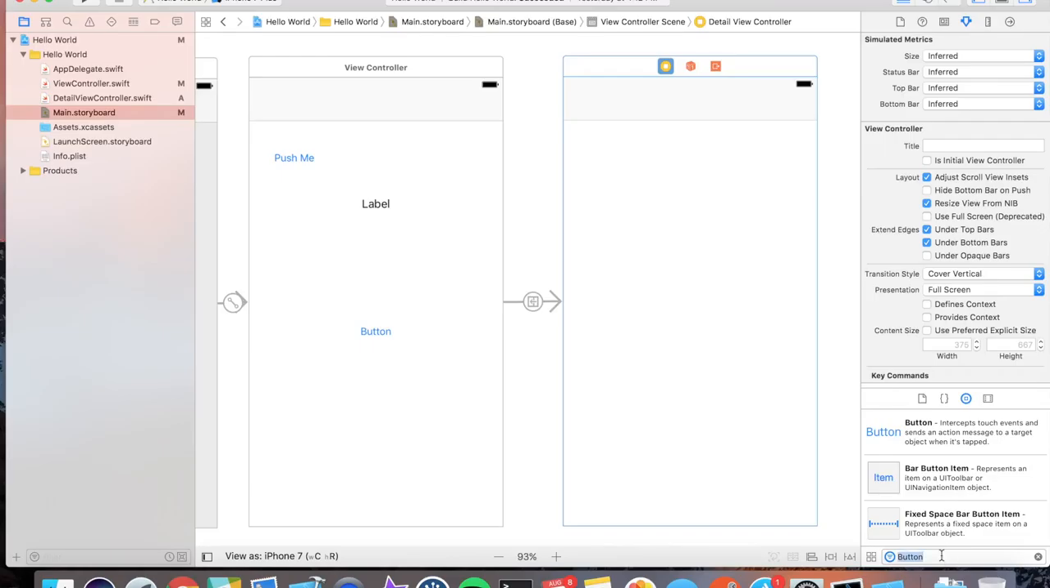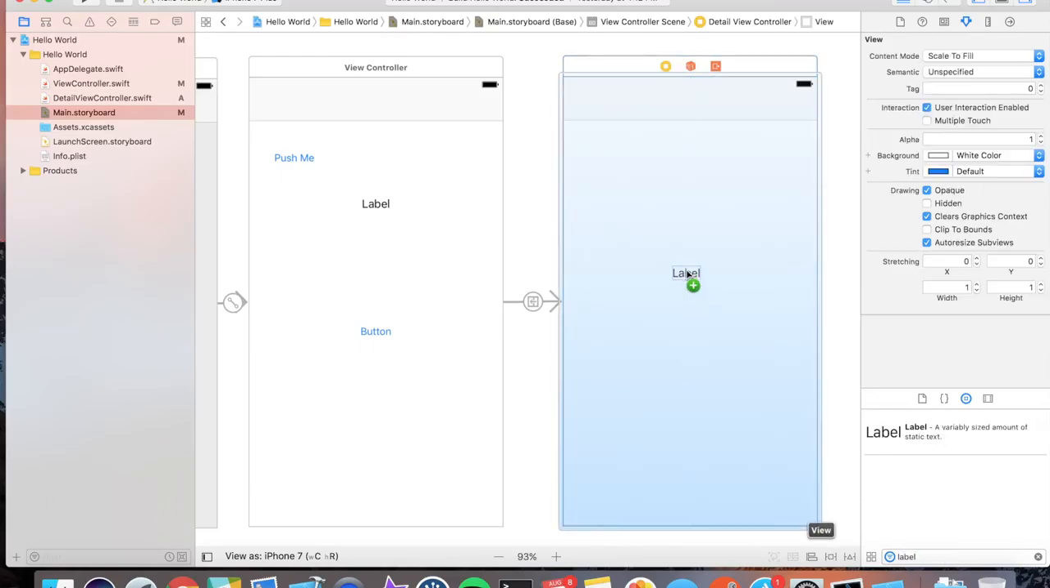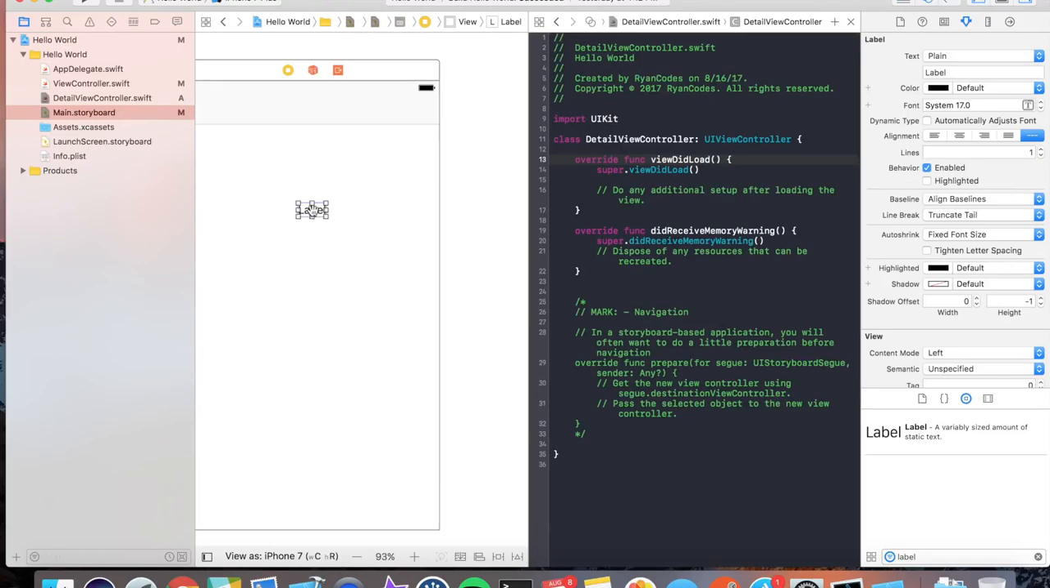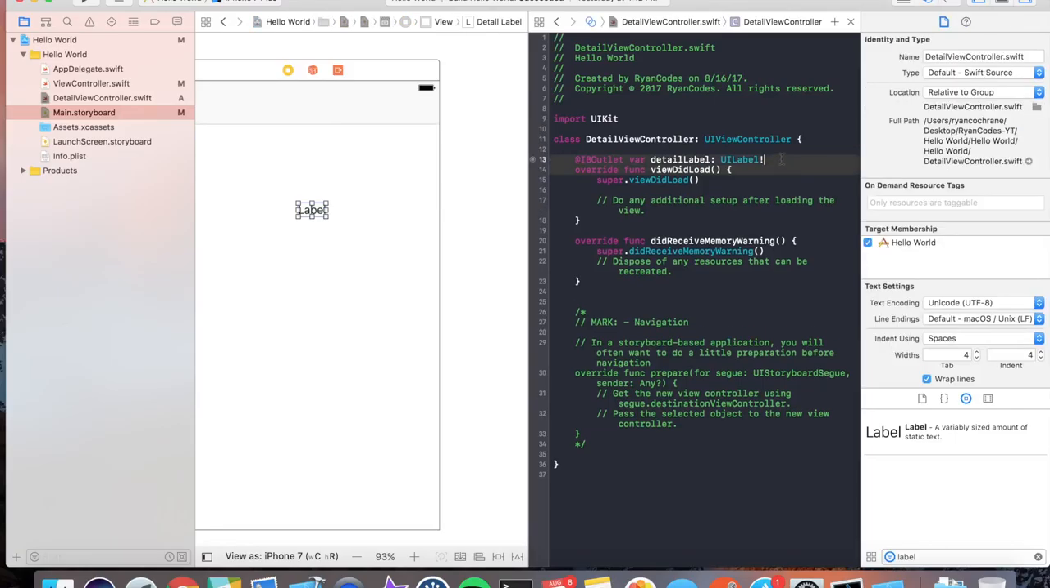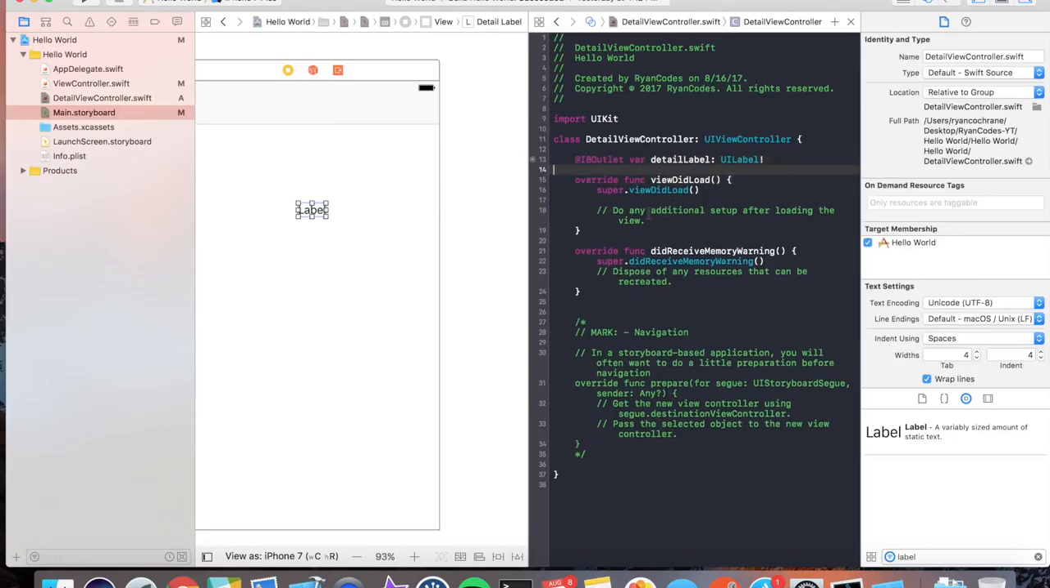Let's add a label to our detail view controller. We'll add it here. Let's open up our split. We're going to take our label, Control Pull Over, and we're going to name it Detail Label. And we'll hit Connect. Now we have a reference to our label via the logic.